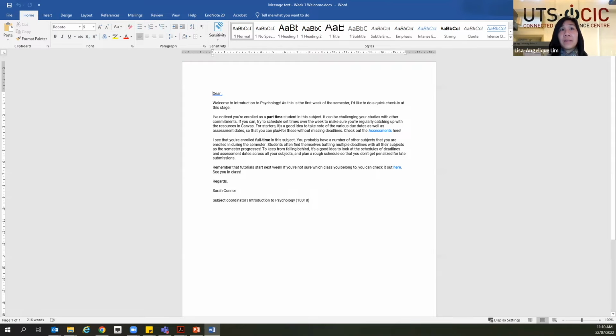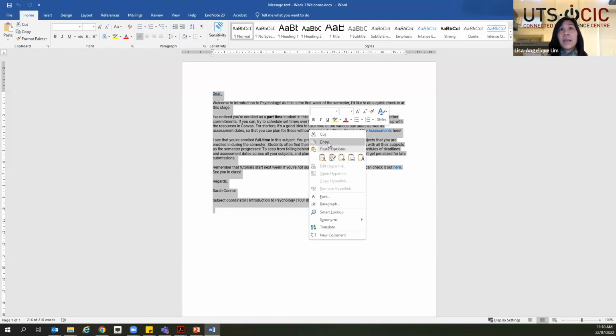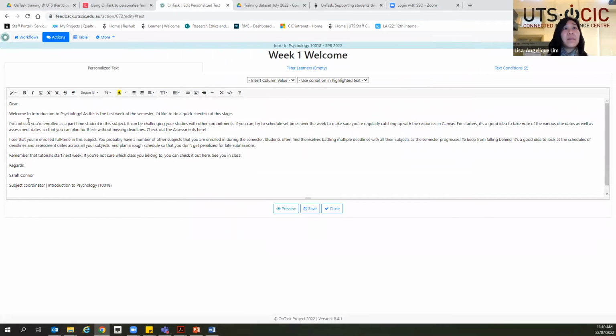And then we're going to put this into OnTask. Okay. So you can see that I've got here some hyperlinks as well. We will lose this when we transfer this over to OnTask, but we have a record of it here, so we can put it back. Okay, so just copy it and put it into the text editor.